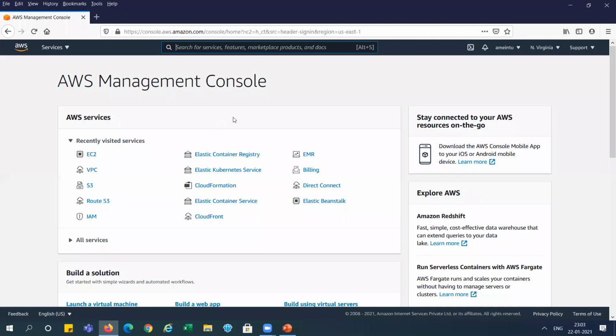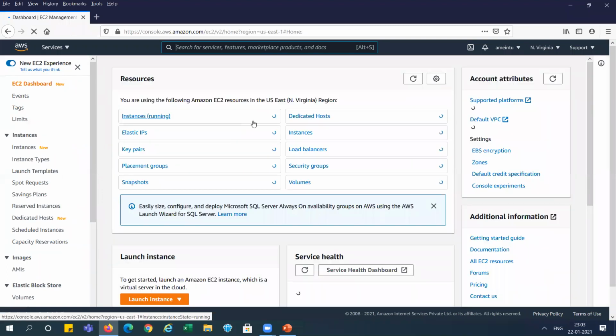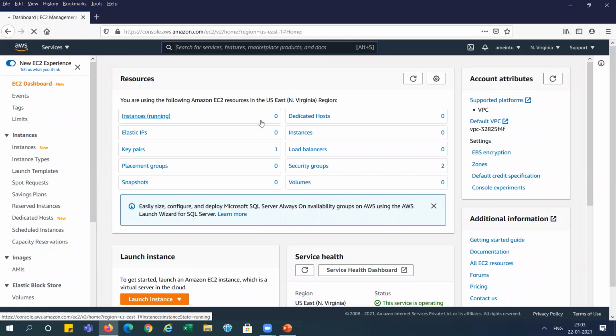So this is my AWS console. I am going and creating the EC2 instance here. You can see we don't have any instance available here. The count is showing 0.